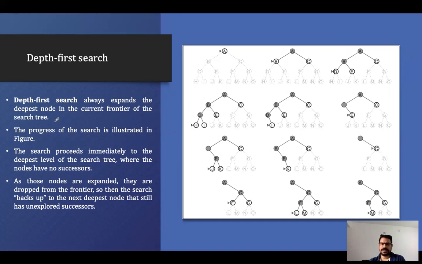Now here what will happen is we'll not go in one level at a time. We'll not go in one depth at a time. Instead, we'll explore one node and we'll go on exploring that node up to its last depth. If we get the solution, it is okay. Otherwise, we'll go again.